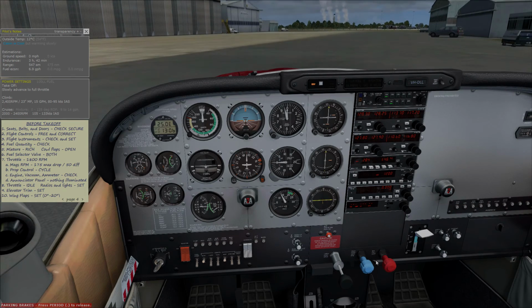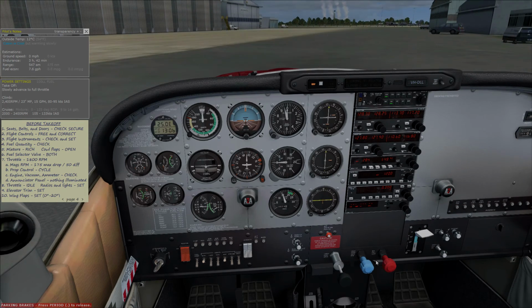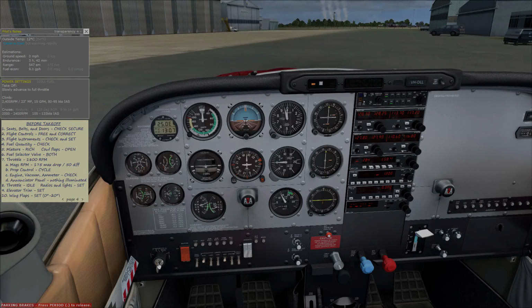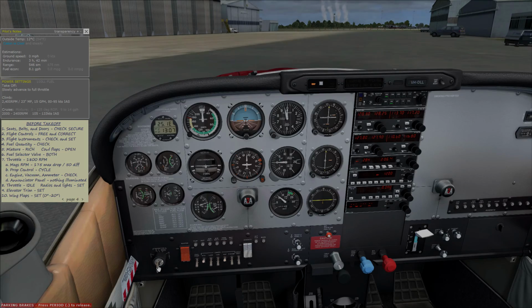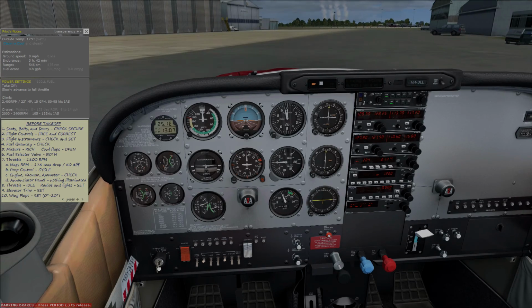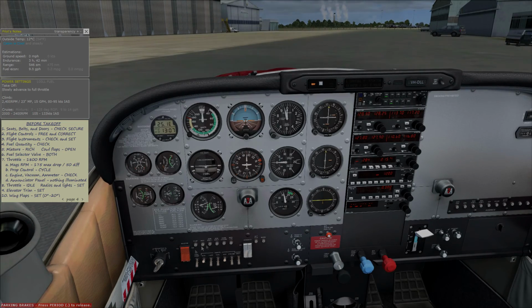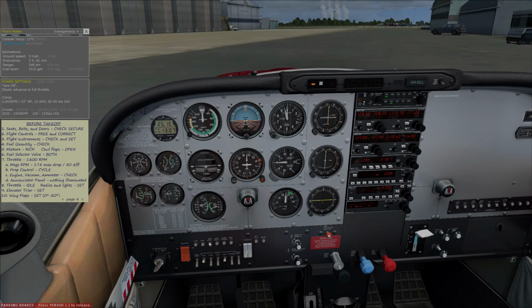Run up checks. Now obviously you'd normally do this into the wind. 1800 RPM. Go to both here. That's left. That's right. We've got a big drop on the left magneto there. We may have a problem here. It's a big drop on the left. Big drop. Okay, we'll back this off.